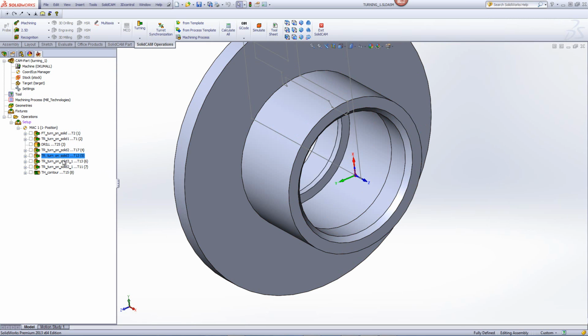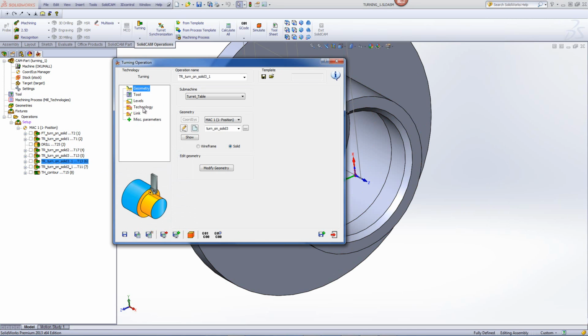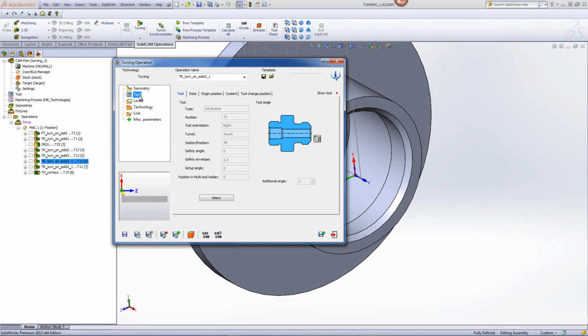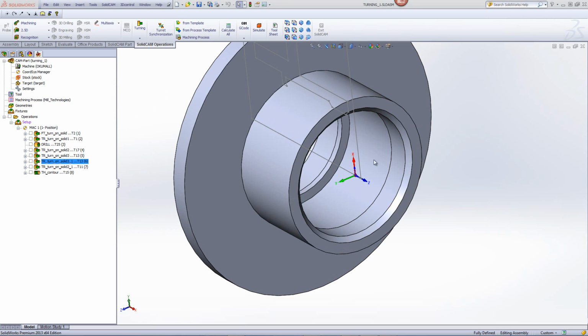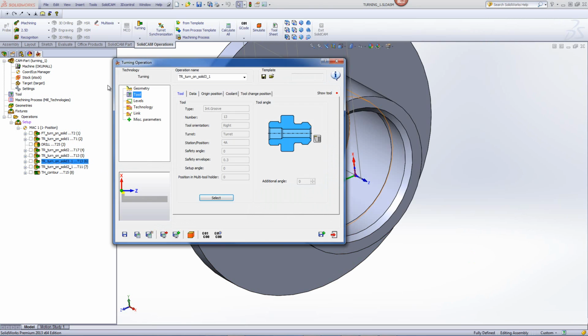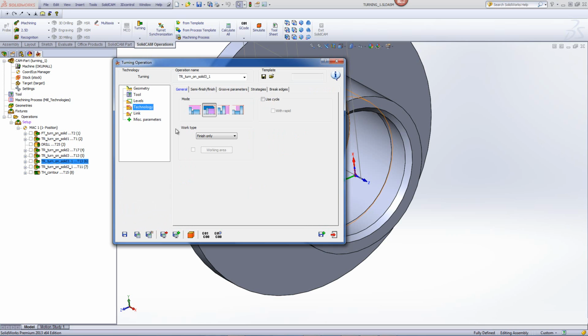In our next operation, we'll continue on the same geometry. However, this time I'll be using another internal groove as shown over here, but this one will be for the finish cut. This time I'll be using the exact same tool as I used last time. However, if I go into my technology, I'll be using the option of finish only.